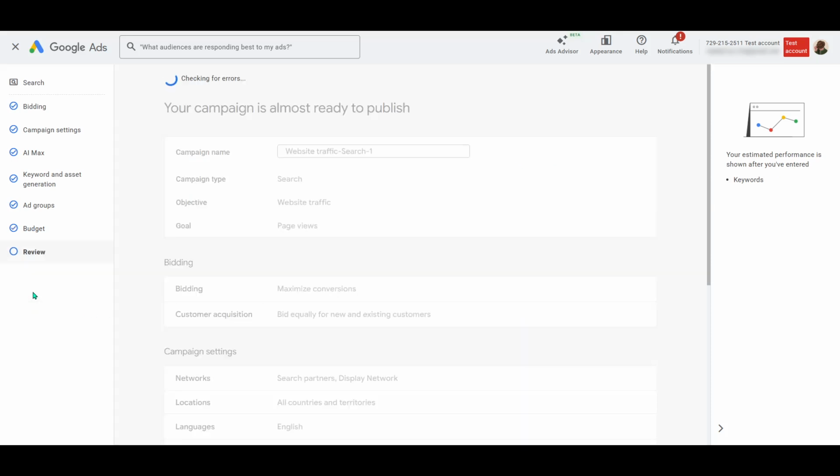Once you've completed the guided steps, your campaign is ready, and there you go. That's all. You've created a Google Ads campaign focused on driving traffic to your website.